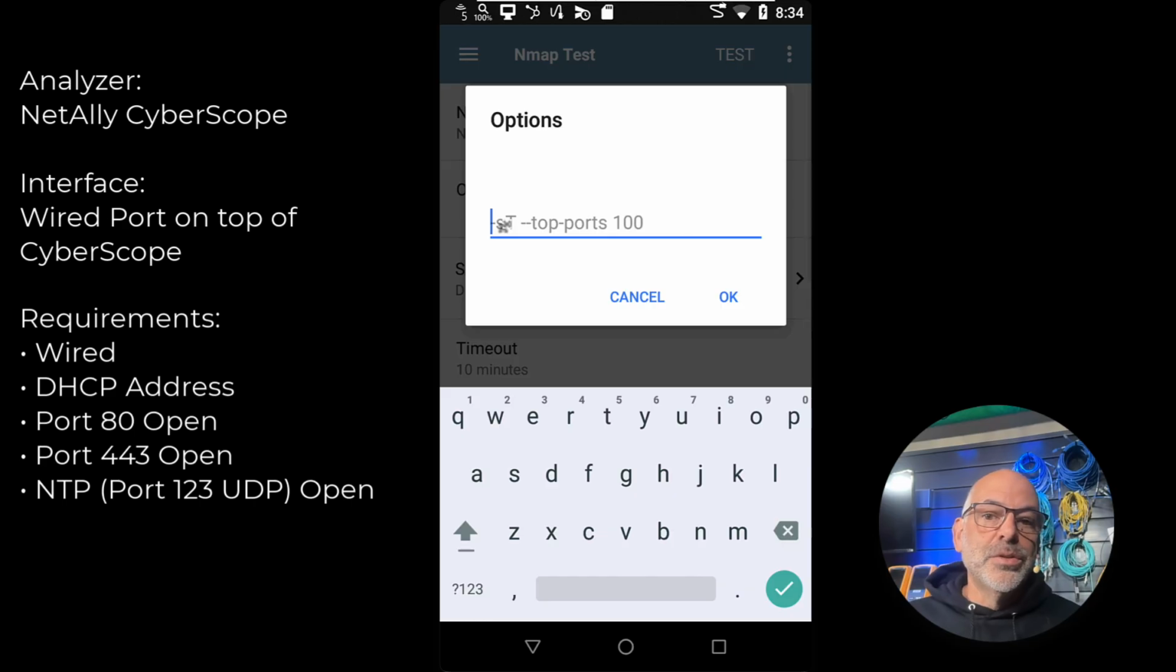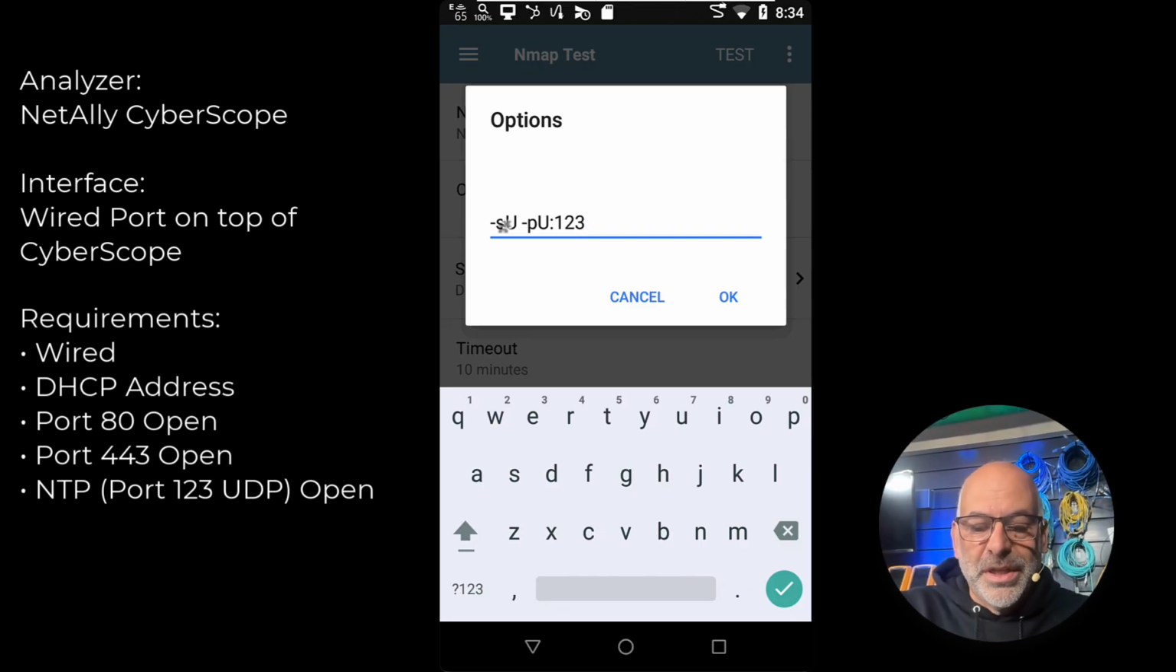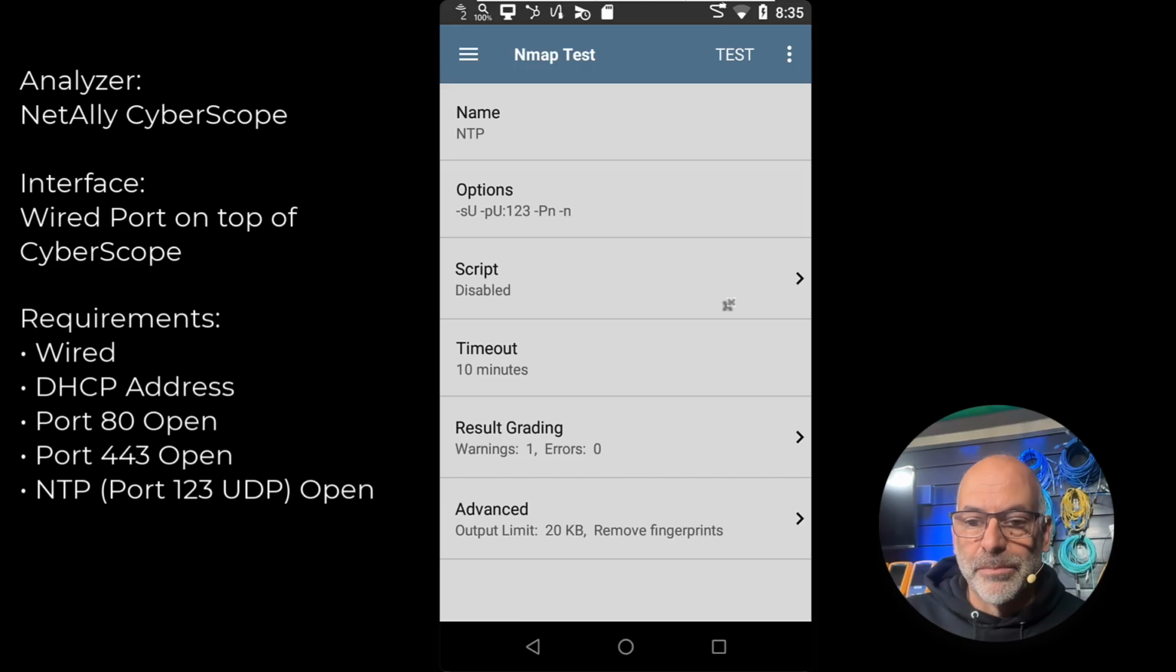Now, NTP uses UDP. So I'm going to say -sU to tell it to scan UDP. I'm going to say -PU123 because NTP uses port 123 on UDP. I'm going to say -Pn. I'm going to have it assume that the host is up. I'm going to say -n, and this will disable DNS resolution. I'll say OK. Next, I'll come into script.